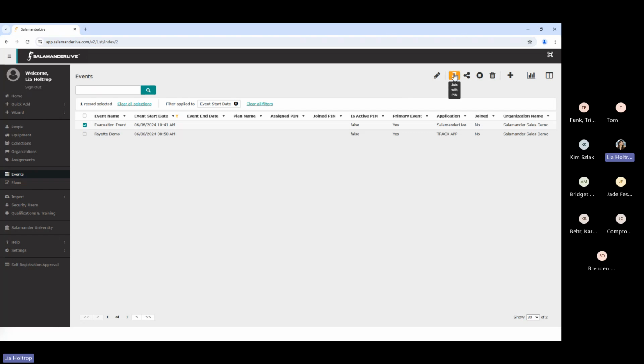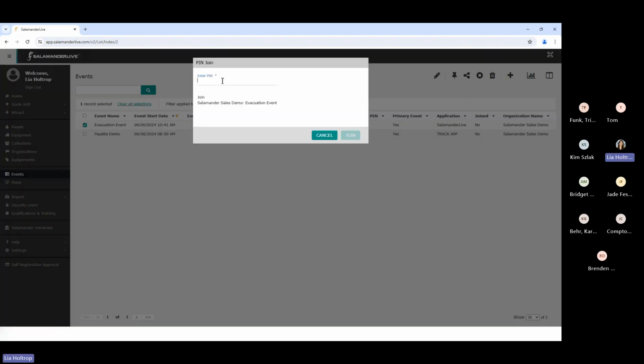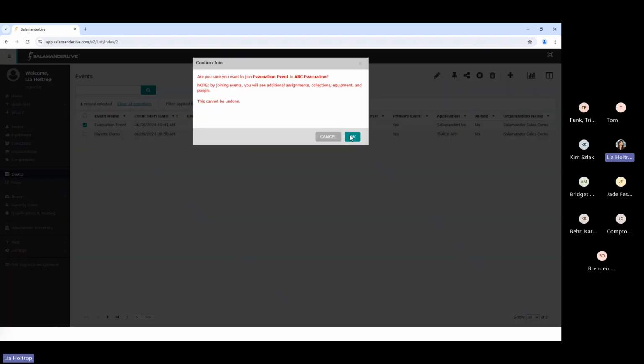All I'm going to do now is click on the join with pin. And I'm going to enter my pin. I'm just going to copy and paste that in here. You'll see that the information is going to populate in here. So my account, the name of my organization, is Sales Demo. My event's called Evacuation Event, and I'm joining this to this account that's called ABC Evacuation. Okay. In this case, I want to verify, double check, make sure that this is correct. If it's correct, I click join.